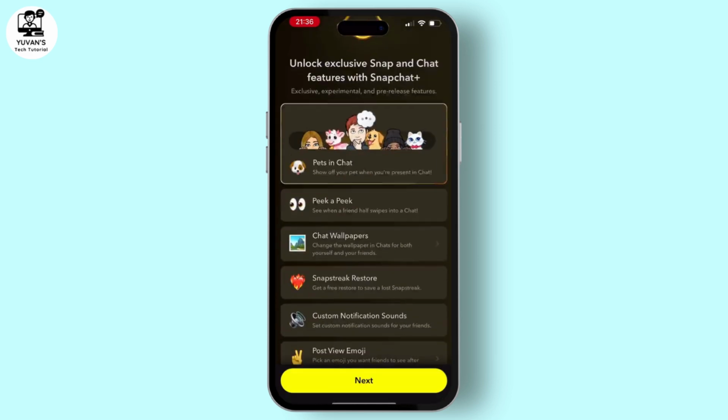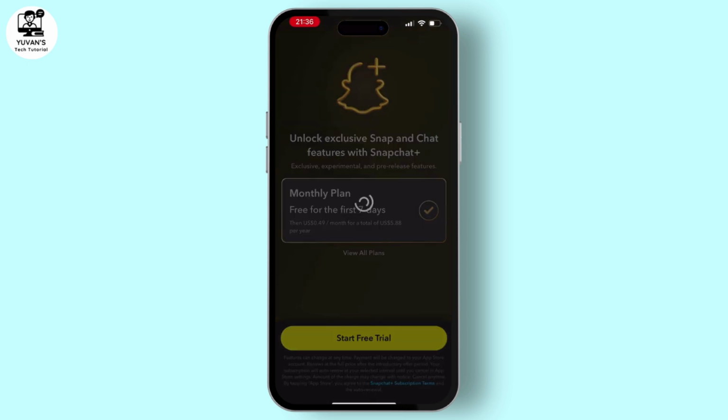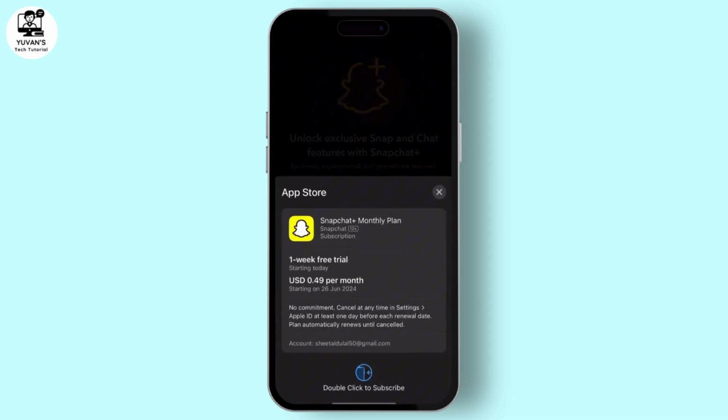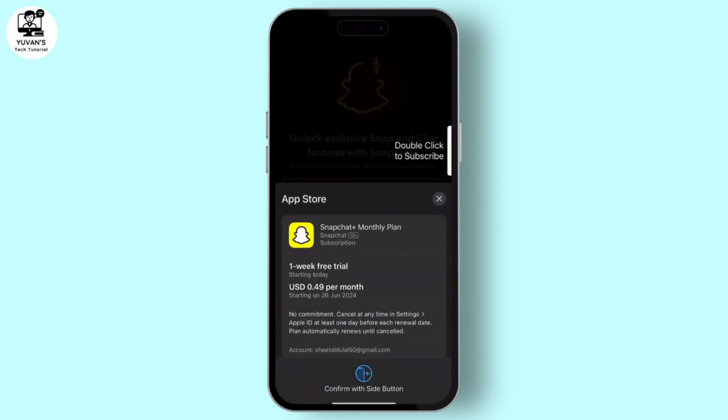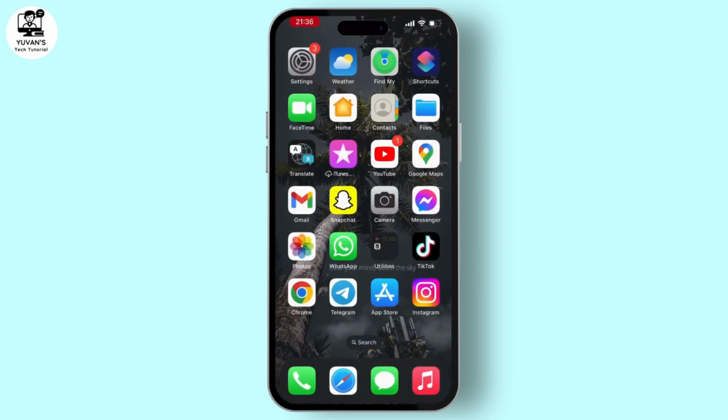Now when you click on that, hit on the next and you will automatically see the option of 1 month free trial. First of all, hit on the start free trial. Now what you can do is use another account and do the same for that account as well. So in this way you can use Snapchat Plus free trial for lifetime, otherwise there is no other option.